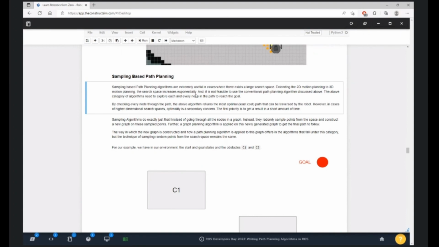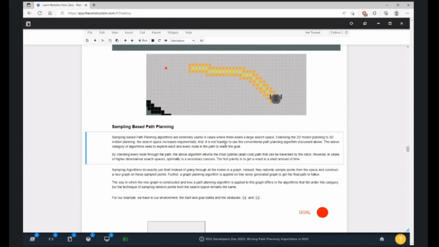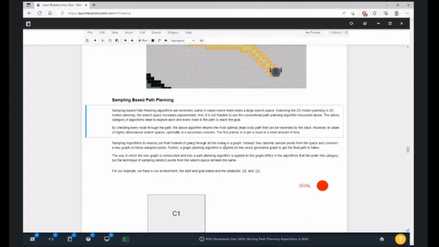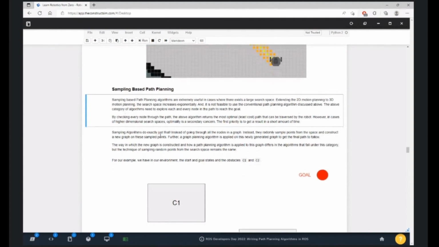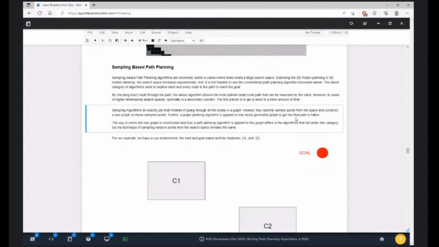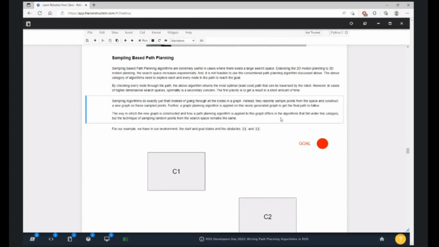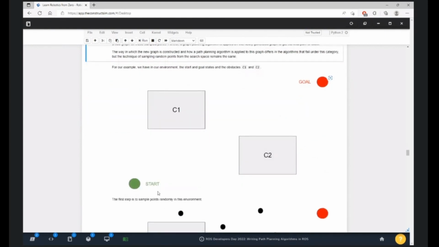Now, our problem is not to find the shortest path, but to find the path in the minimum amount of time so that the robot does not keep on waiting until it gets a path that it can follow. So sampling based algorithms, instead of going over all the nodes in the graph, randomly sample points from the space or from the map and construct a new graph on the sample points. Then we can run any other graph planning algorithm to generate a path that the robot can follow. For example, let's say that we have a start node over here and our goal node, and we have two obstacles, C1 and C2, that the robot has to avoid.